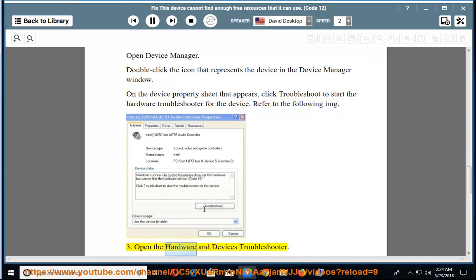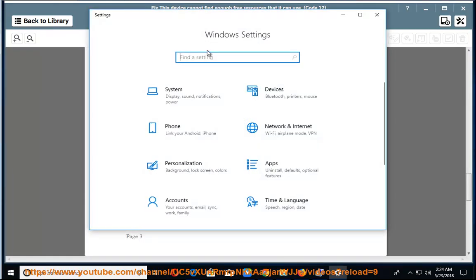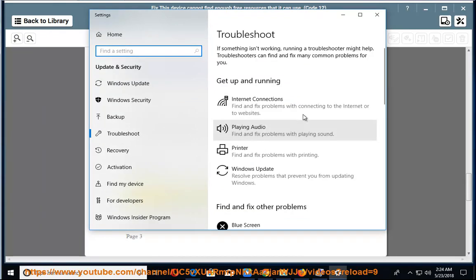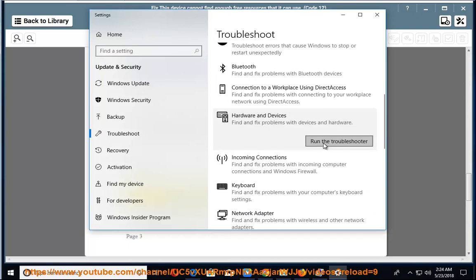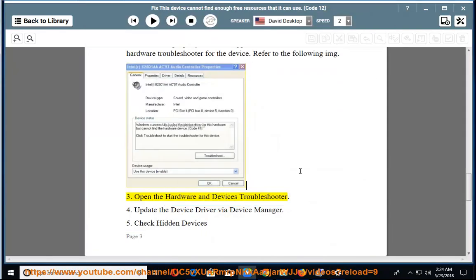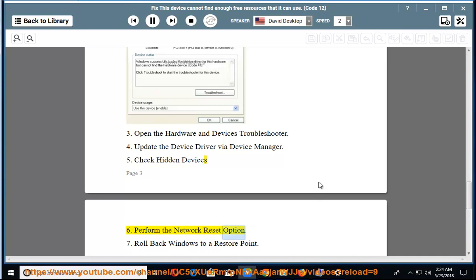3. Open the Hardware and Devices Troubleshooter. 4. Update the device driver via Device Manager. 5. Check hidden devices. 6. Perform the network reset option. 7. Roll back Windows to a restore point.